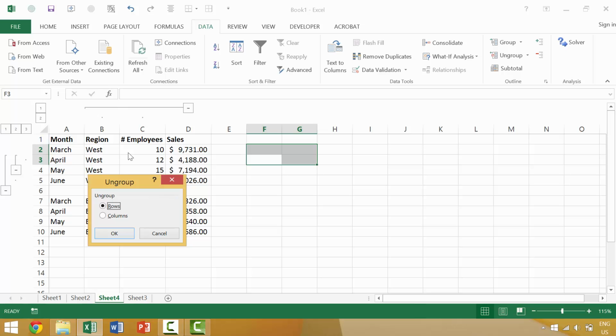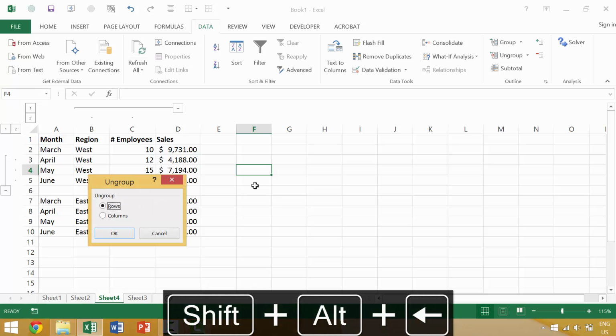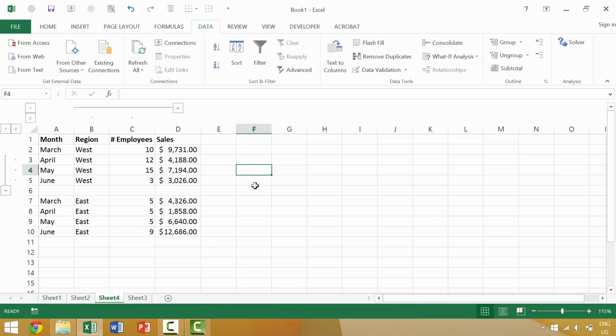In this case, we would be able to choose whether or not we want to ungroup rows or columns. I'm going to choose rows and it would be put in that state. So again, I'm going to press Alt-Shift-Left arrow and we would have that dialog box. I'm going to hit the escape key to exit out of that.